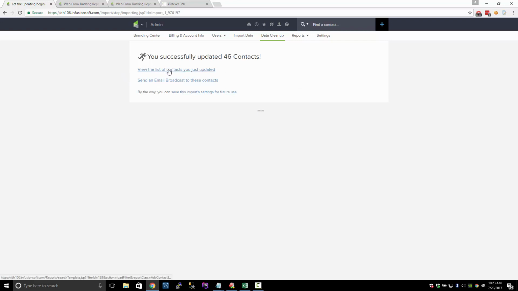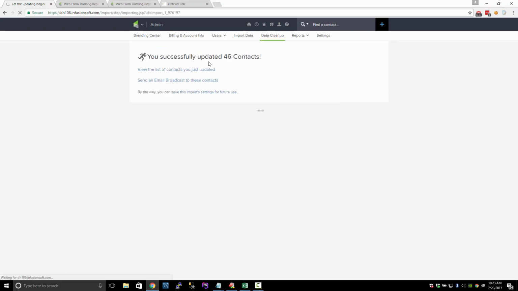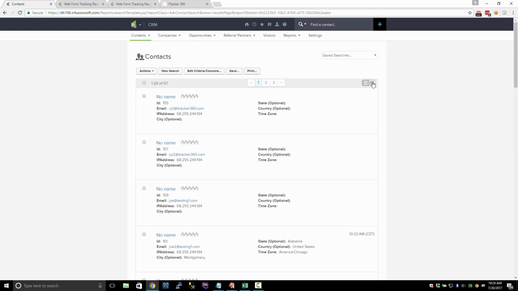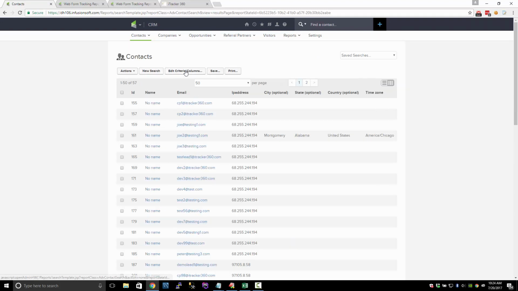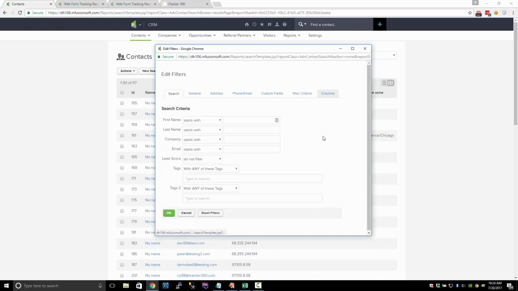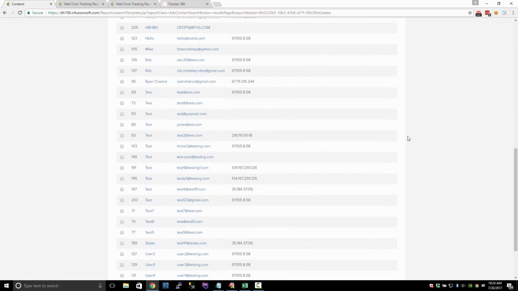And now what I want to do is view the list of contacts that I just updated. Actually, I'm going to go view all my contact records. So I'm going to go to view and then contacts. I'm going to click on this little guy here, and I've already edited my criterion columns. I've already added IP address and then the country, city, and state. I did that to make it easy to view who has an IP address and who doesn't, who has location information and who doesn't.